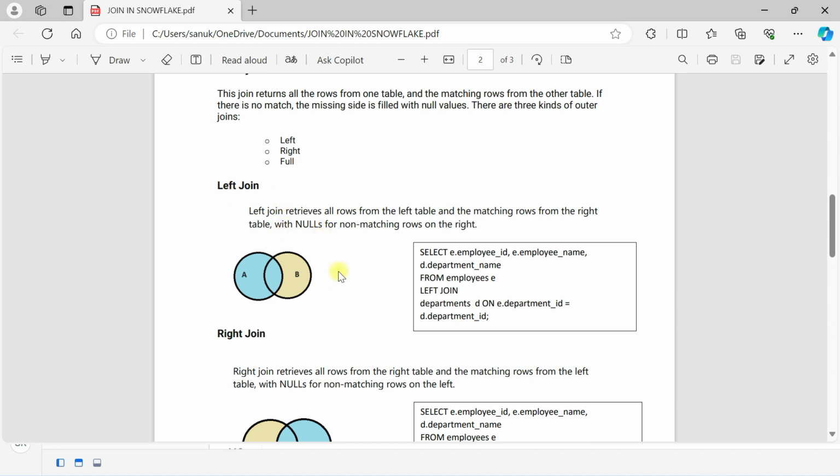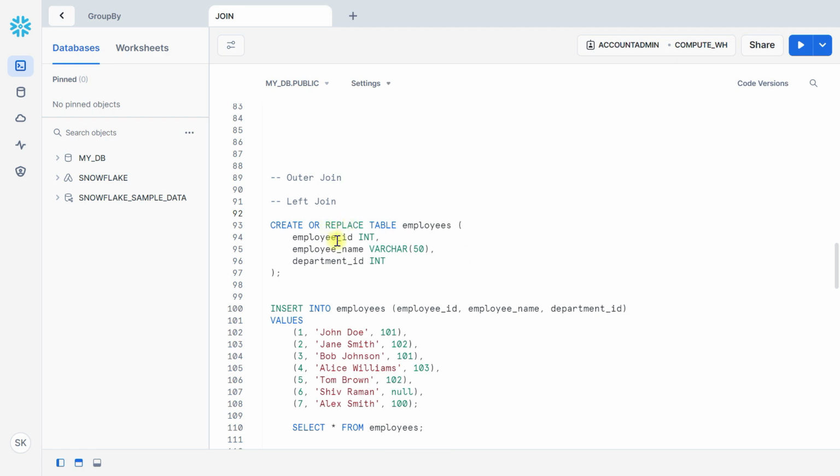Left join retrieves all rows from the left table and matching rows from the right table. When there is no match, there is a null value for non-matching rows on the right side. Here is the syntax. Suppose the employee table is table A and the department table is table B. So it returns all records from table A and matching records from table B. If not matched, it puts a null value for the non-matching side. Okay, so let's understand by example.